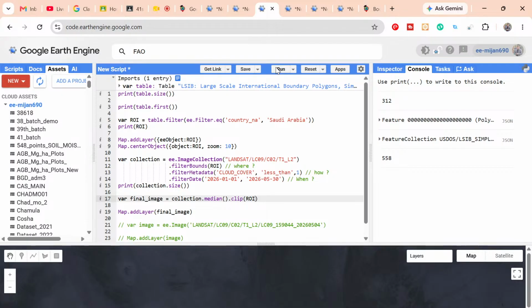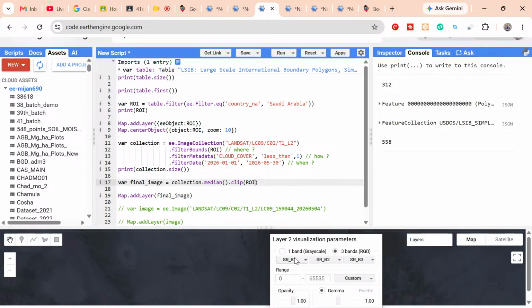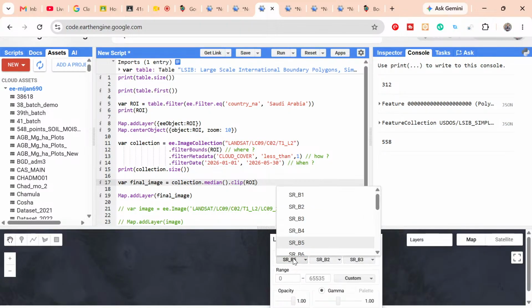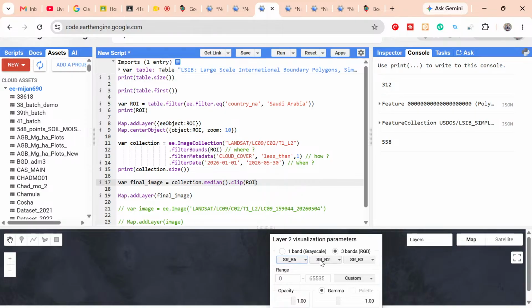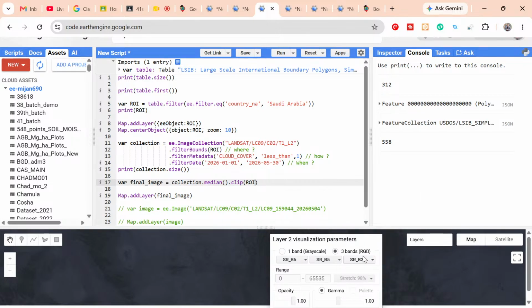So further, I want to add the band combination to visualize better. Click on here. And I want to create, suppose, near infrared, then I put, suppose, short wave infrared, then near infrared, and put the blue. I give it 90%. And further, just apply.